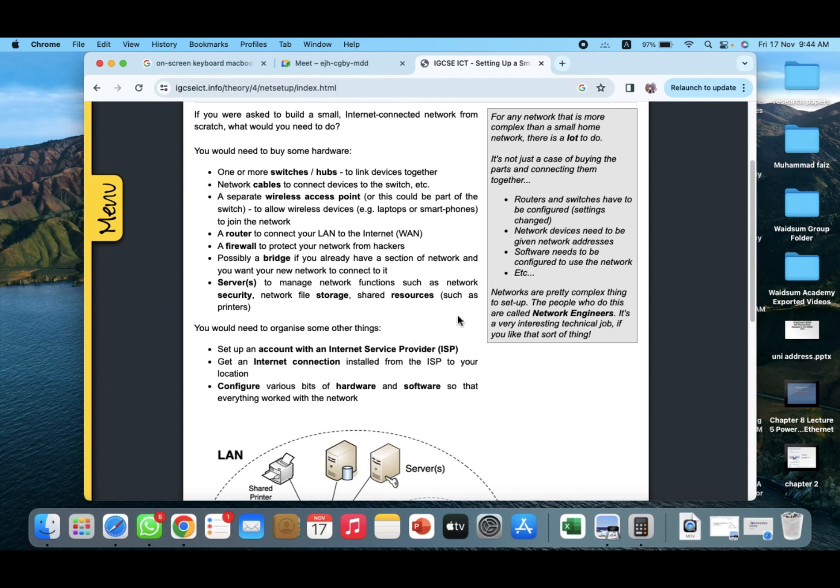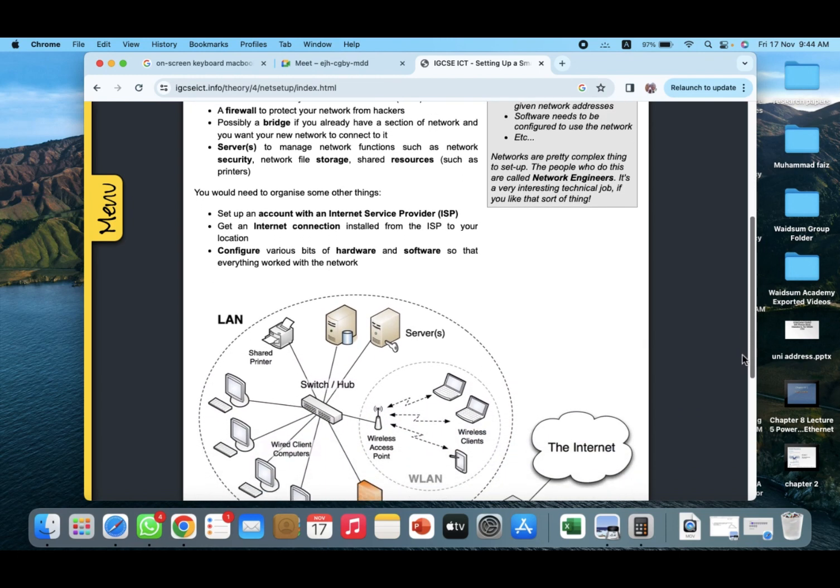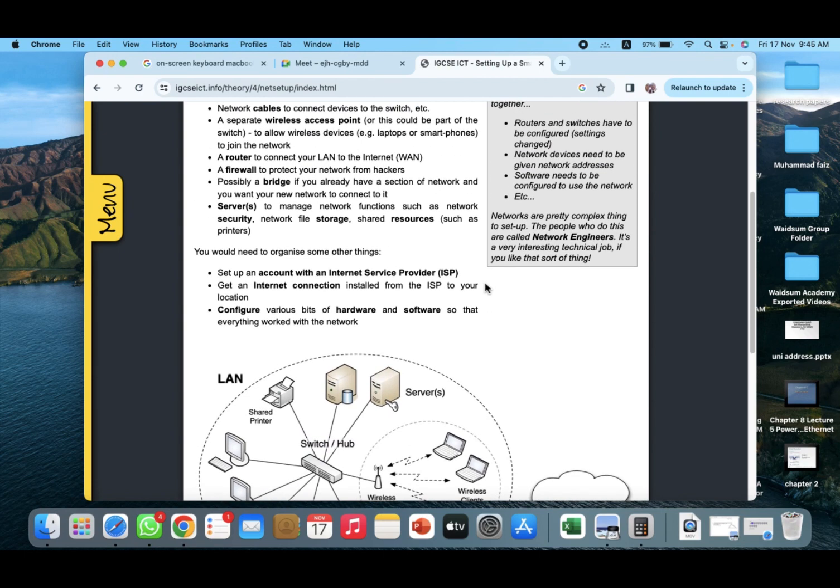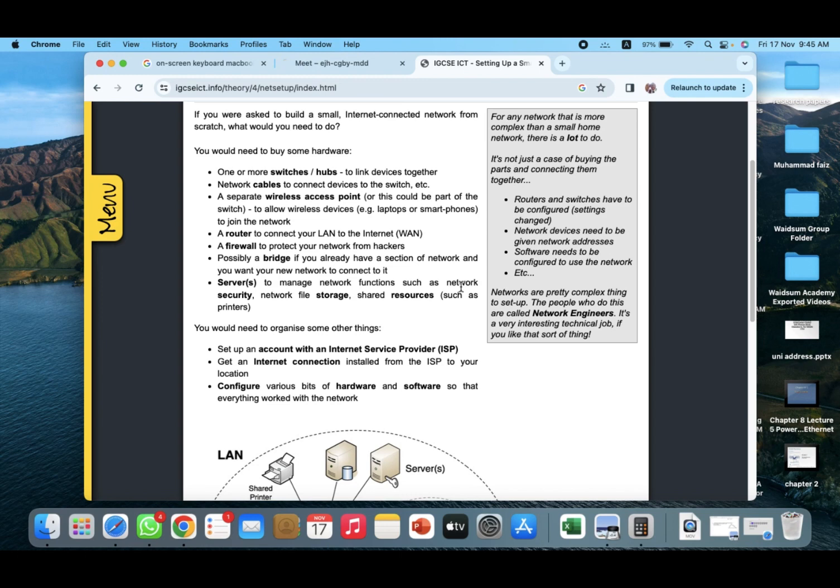Now, you will need to organize some other things if you are setting up a network. Not only do you have to buy all of these things, like the firewalls, the server, the computers, the router, the wireless access point, or a switch. Once you buy a switch, I think it already comes with a wireless access point.